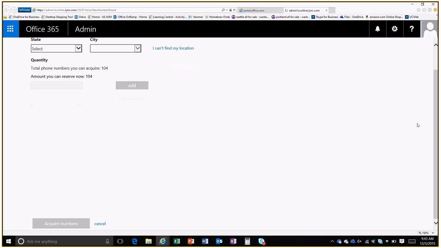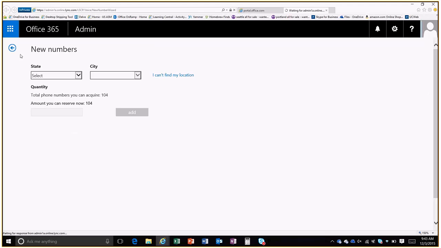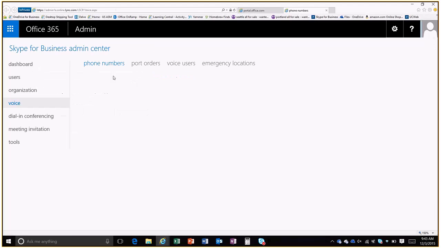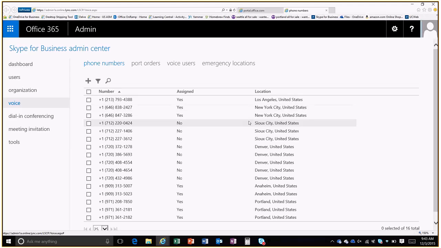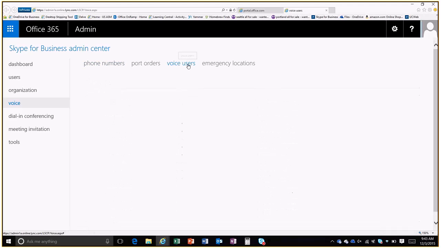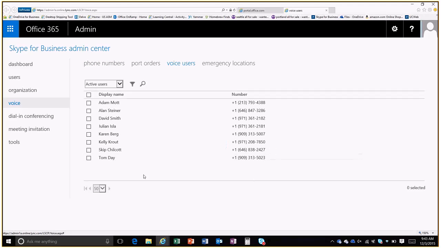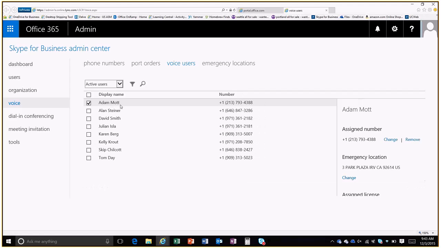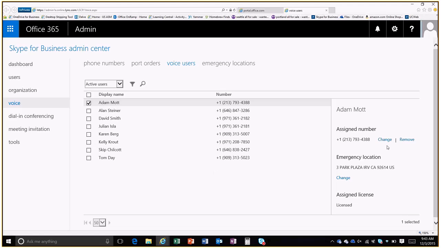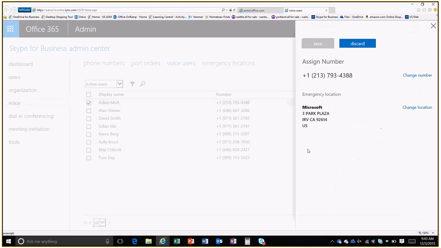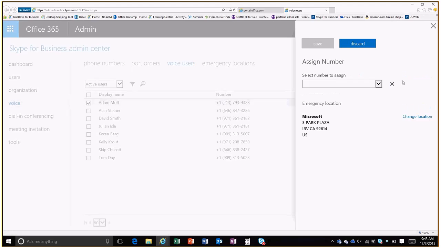Okay, I've acquired those numbers now. So I go back over here. I can look at these phone numbers and you'll see that I now have these numbers in my bank, but they're not assigned. So now I want to go over to the voice users and I'm going to take somebody that doesn't have a number, or I'm going to change their number. So let's say, for instance, Adam Mott. He is going to move to Sioux City, Iowa. So I'm going to go change his number to Sioux City, Iowa.